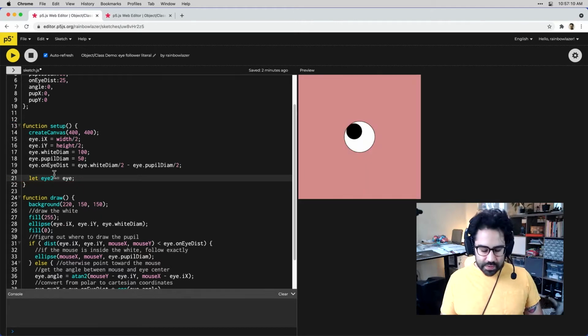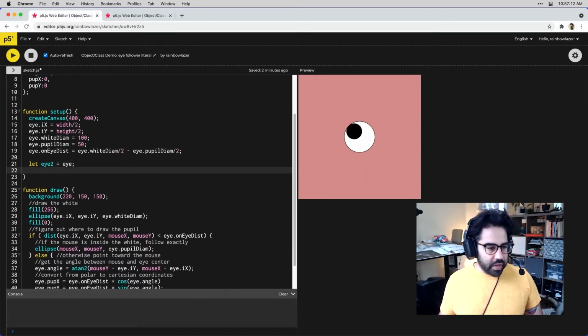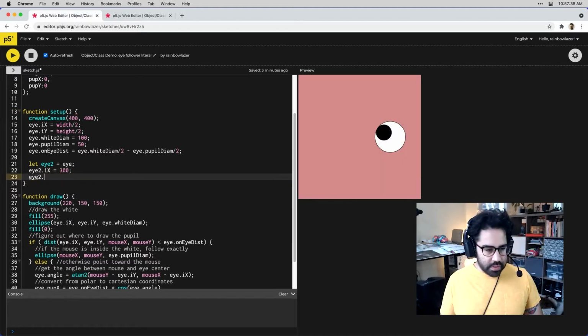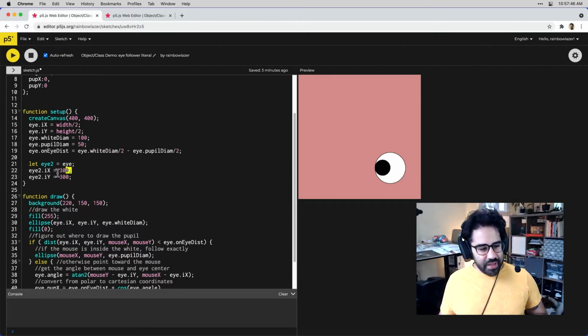And then maybe I want to start to give this a different location. So I'll use this dot syntax to access that property. And I'll set the x location of my second i to 300, and same for y. Now I can already start to see I've got some issues here. The changes that I'm making are actually being applied to the first i that was already in my code.